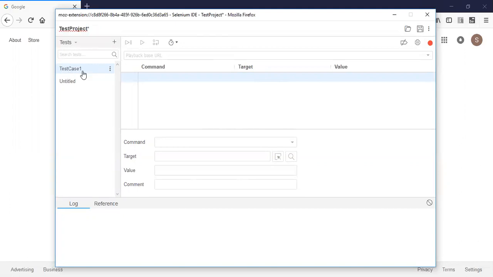After you add a test case, we need to add the scenario to the test case. So we'll have the steps in the test case. To add the steps, all you need to do is click on this record button, go to the browser, search the web page you want to test, and stop the recording after you perform actions on the browser.